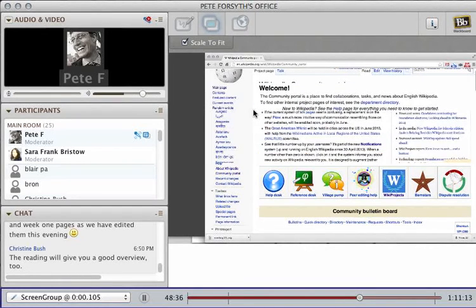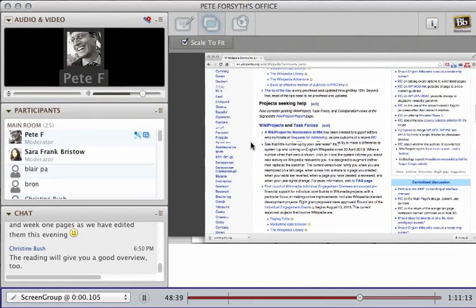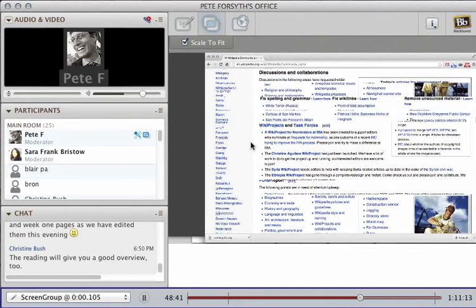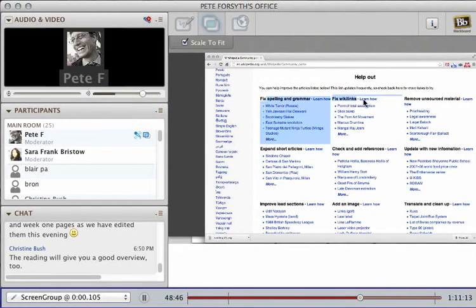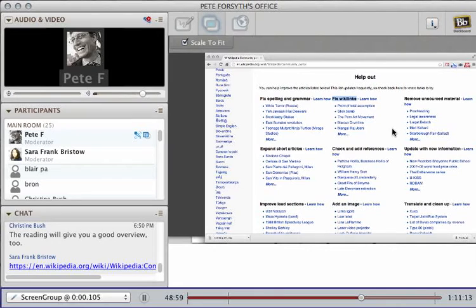So if you scroll way down to this help out section, you'll see that there are different sections. If you want to fix spelling and grammar, these are articles that have been tagged as having problems with their spelling and grammar. If you want to fix the links in an article, you'll find this section here. So you can look for a section that's appropriate to what you know how to do or what you're interested in doing. And then there are these Learn How links as well. These are not part of our course, but they will probably be helpful for those of you who are interested in exploring a little bit on your own.